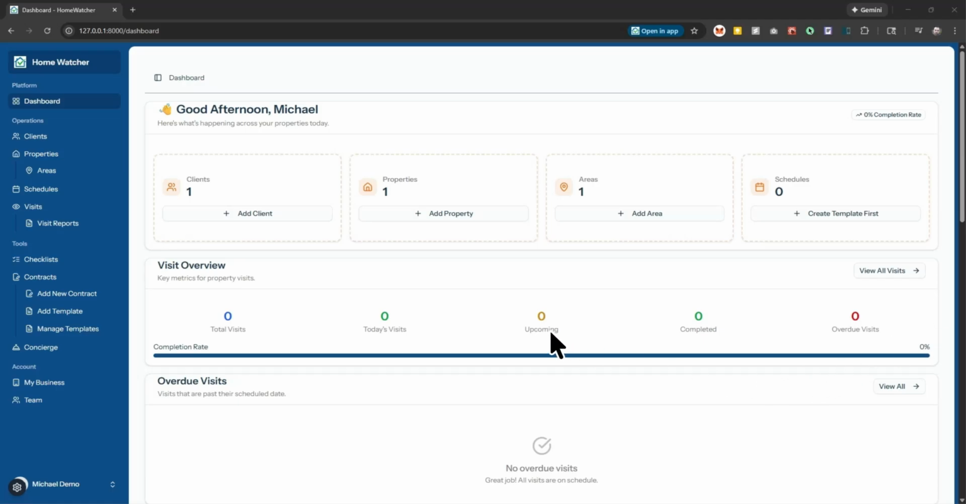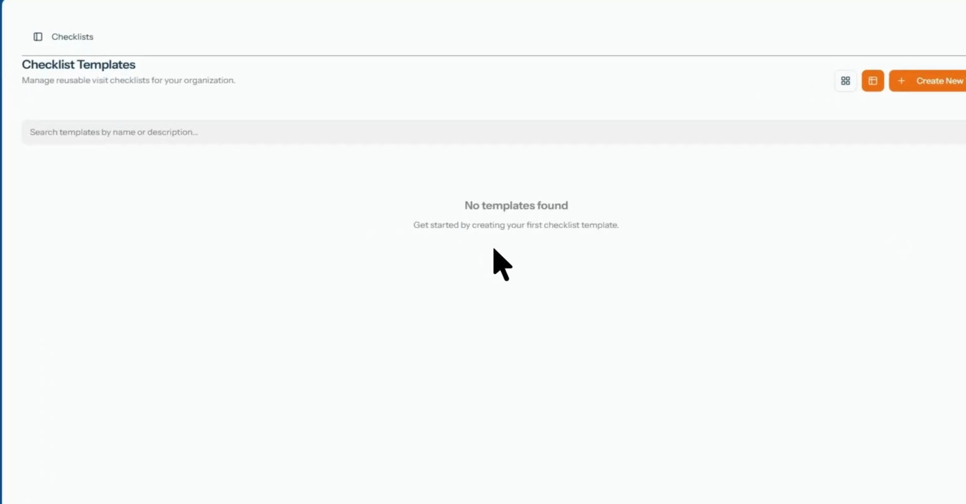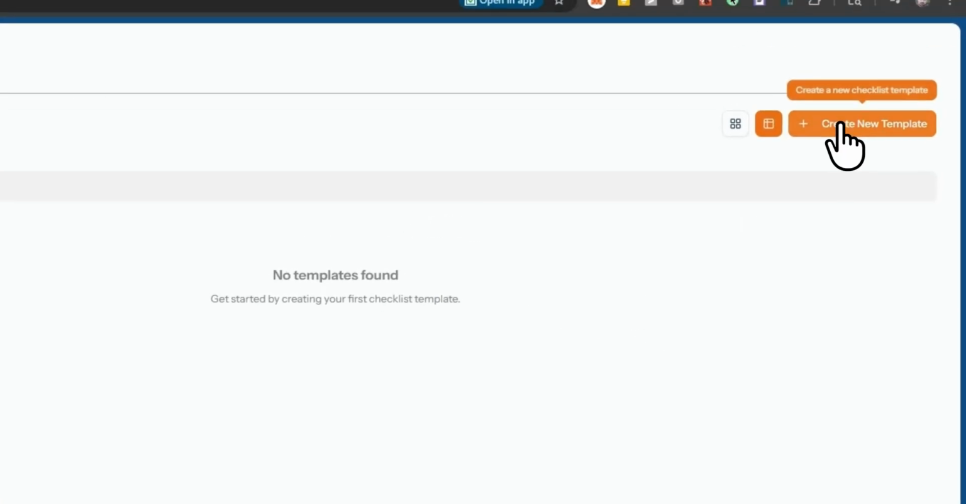Now that we have our business set up, we have our first client, our first area, and our first property. In part 2 of the HomeWatchTools.com app demo, I'm going to show you just how you can create your first checklist for your HomeWatch visits. These are reusable checklists that can be duplicated for other types of clients. So, for example, if you focus on homes versus condos, you can have your own checklist for those two different types of properties. So let's go ahead and click Create New Template.